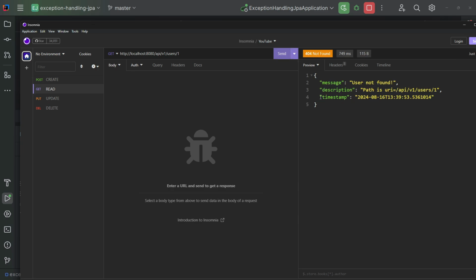This time we get a custom message where it says user not found. Description is the endpoint which we hit, and the current timestamp. This looks better, right? And also the status code will be 404 Not Found instead of 500 Internal Server Error. So by this, it will be clear for the user why this particular request failed.